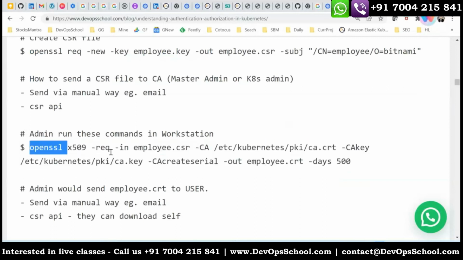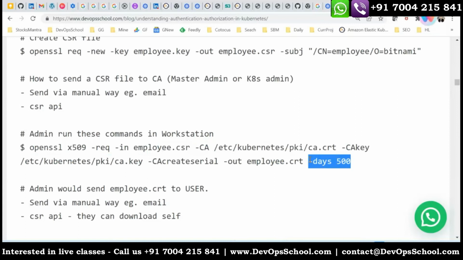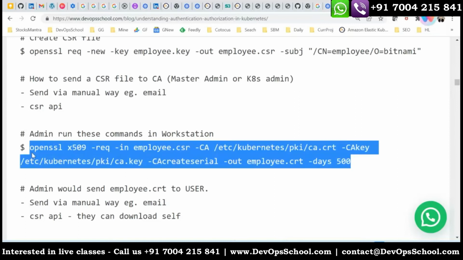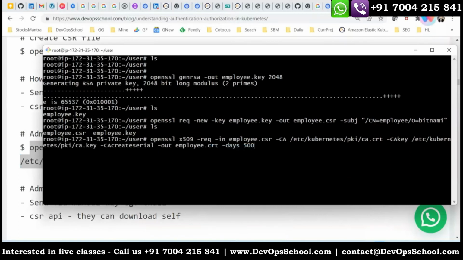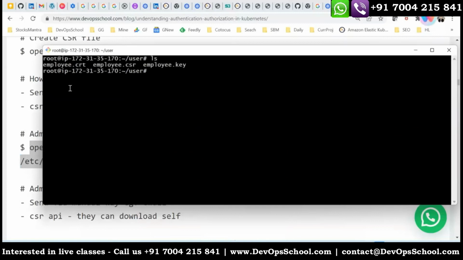Look at this: OpenSSL request, in this CSR file. What is the output? Output is a CRT file. Who's the CA? This is the file which I'm using, full path. And for how many days should this certificate be valid? For 500 days. Right now I run this, enter. Now you got this CRT file. Ultimately the user needs to add this CRT file and key file to get access.